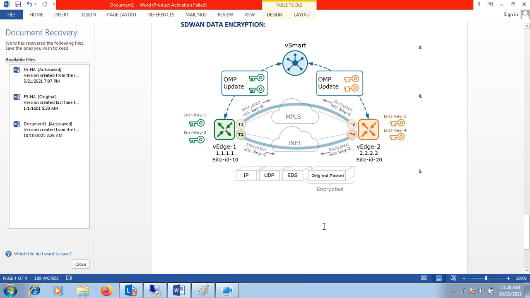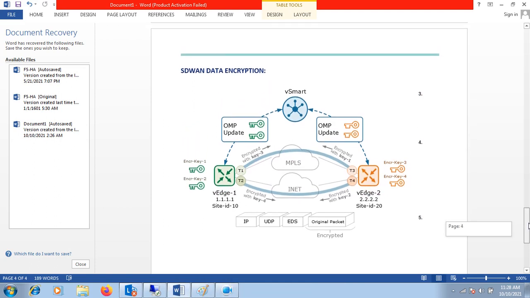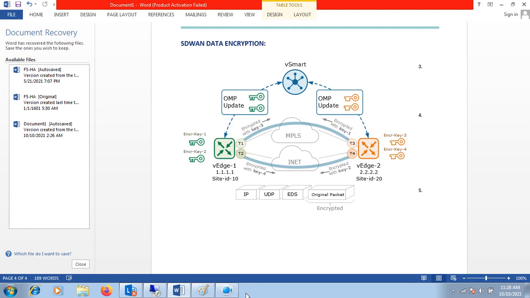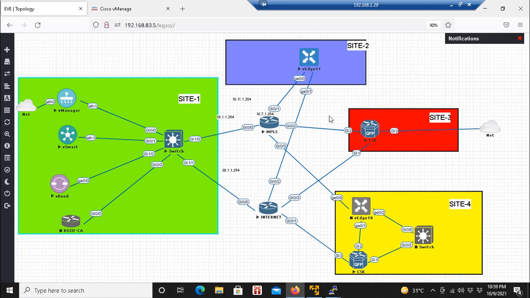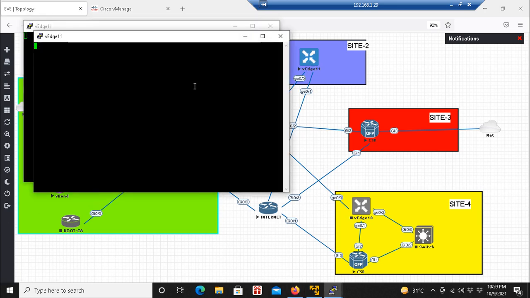Let's go to the lab and see how the control connection looks and how this IPsec connection looks. So this is the lab that we have. This is site 1, which has all the controllers: vManage, vSmart and vBond. And we have 3 sites, that is site 2, site 3 and site 4. Site 2 has a vEdge router, site 3 has a CSR router, and site 4 has one vEdge and one CSR router.